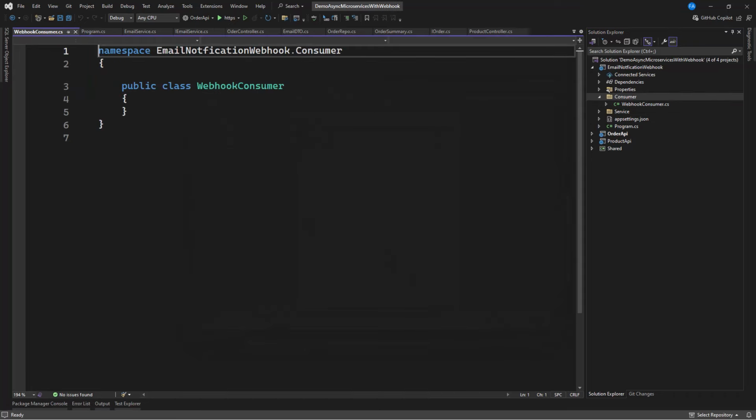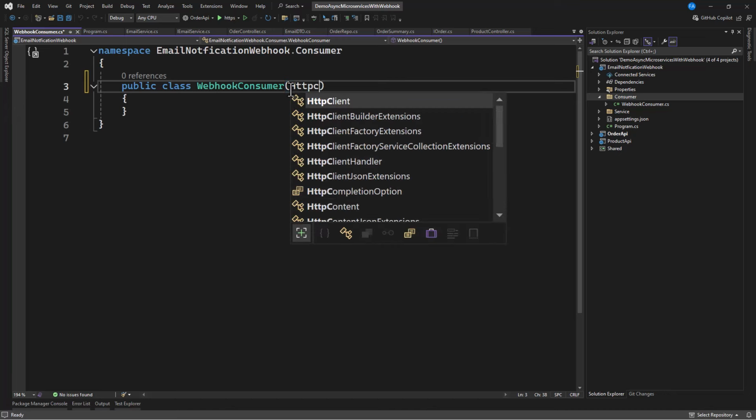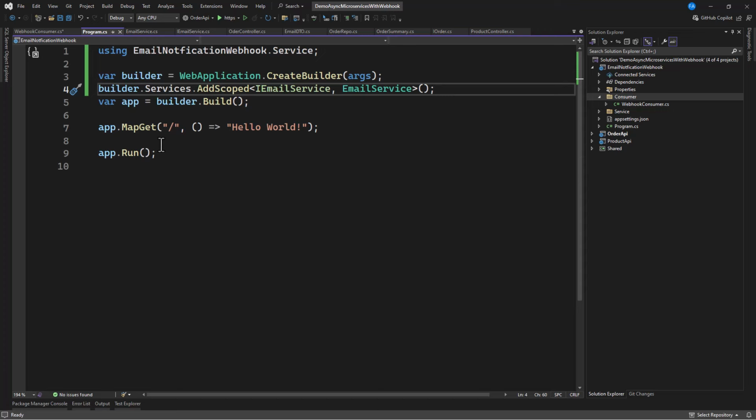So with this webhook consumer, what we're going to be doing here is this, we're going to pass in HttpClient. Now the reason why we're passing HttpClient here is we're going to make a call to itself. Now when you check the program, you return a minimal API endpoint. You want to call this, and before you can call this, you must make a call. Or there's another way out.